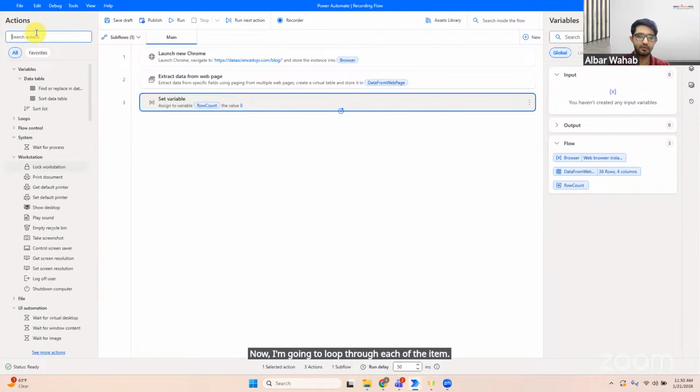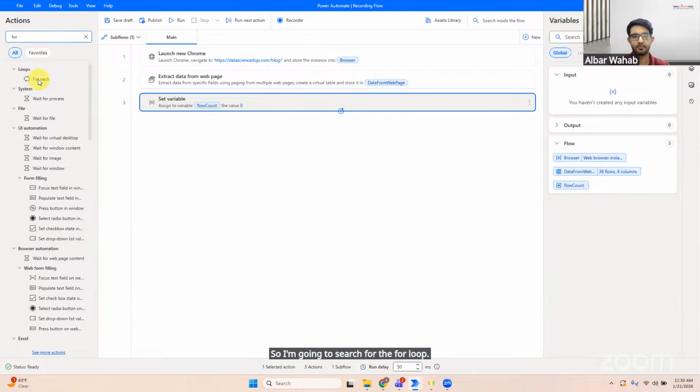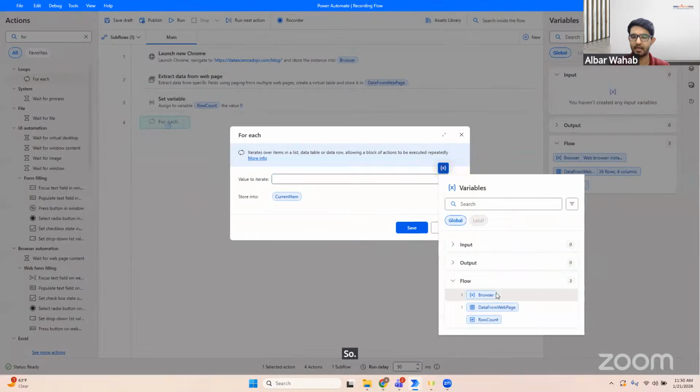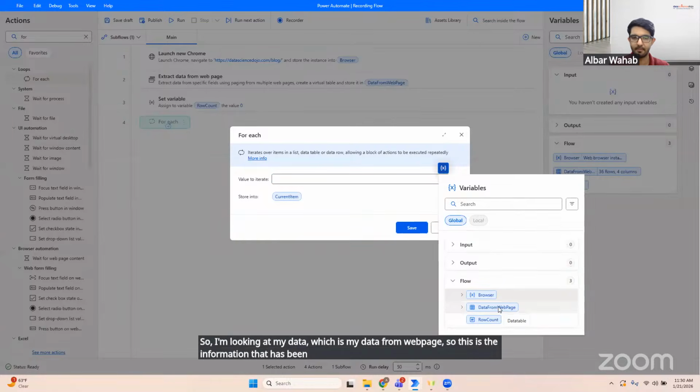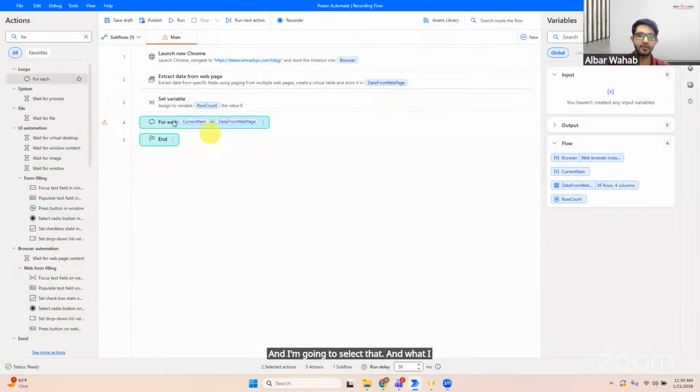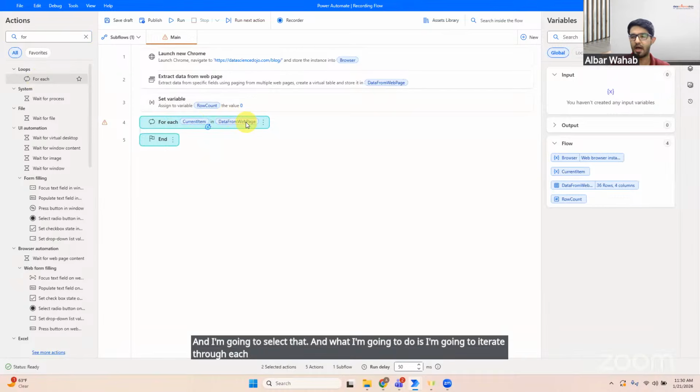Now I'm going to loop through each of the items. So I'm going to search for the for loop. It says for each. That means to repeat through each and every single row from within my data. So I'm looking at my data, which is my data from web page. This is the information that has been extracted from the website, and I'm going to select that. And I'm going to iterate through each and every single item from within this data set.